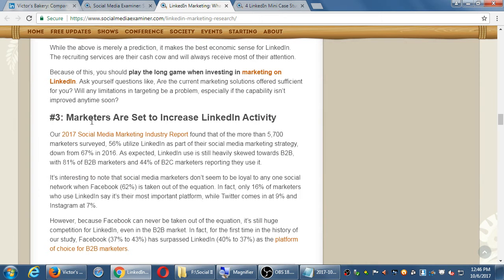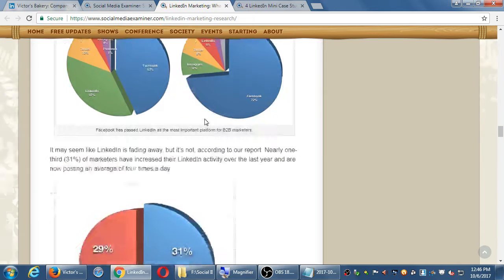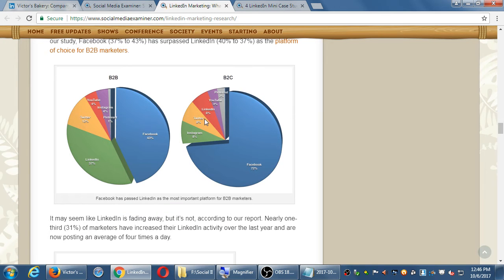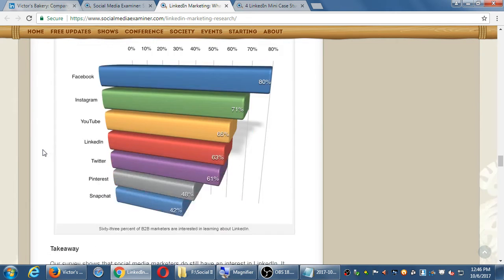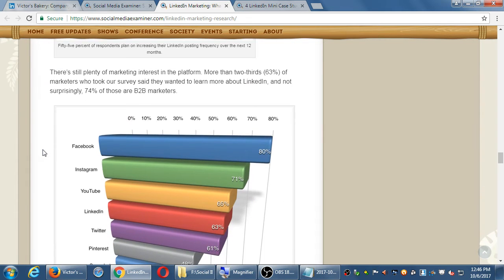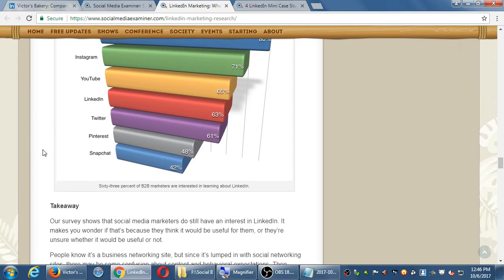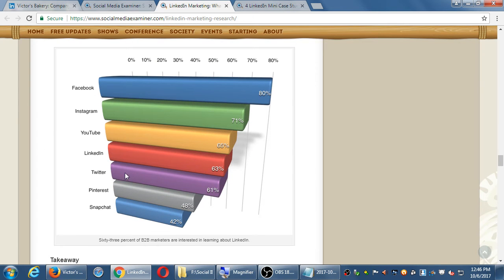It looks like more people are going to use LinkedIn, according to these stats. So here it's listing some popular platforms, so people always ask what's the best one to choose. Here's one possible answer. So again, Facebook's at the top.